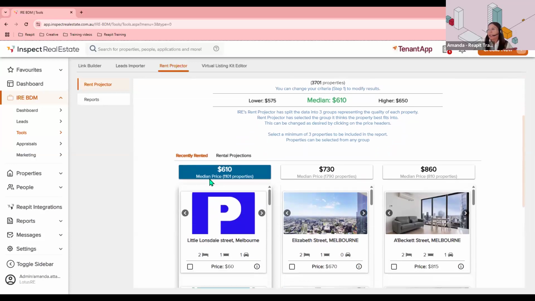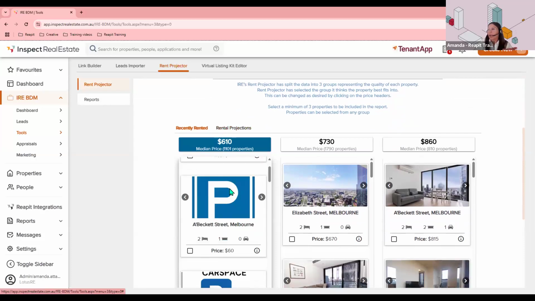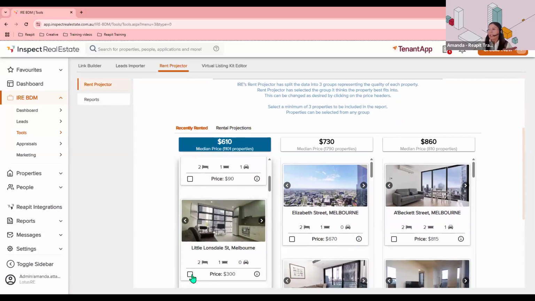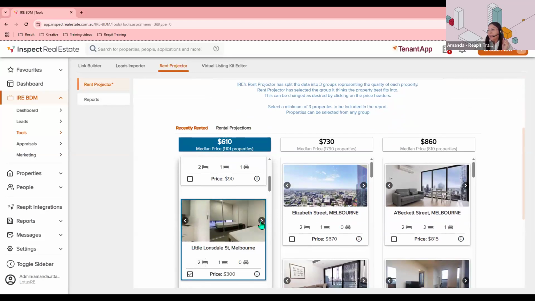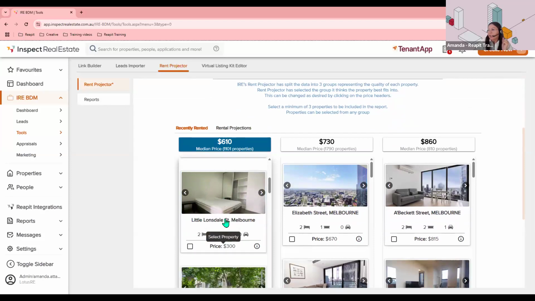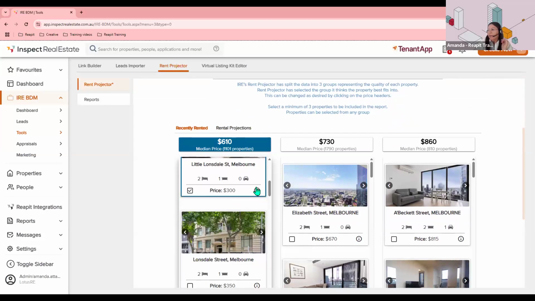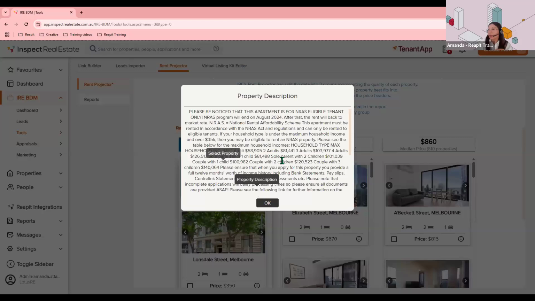So under the recently rented, I might want to select this one. You do get to scroll through and see the photos. If you actually click in, you can select that property there. If you click on the eye, you'll be able to also see the description of the particular property.